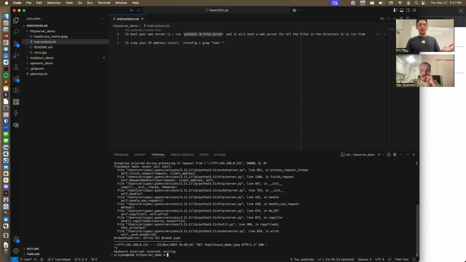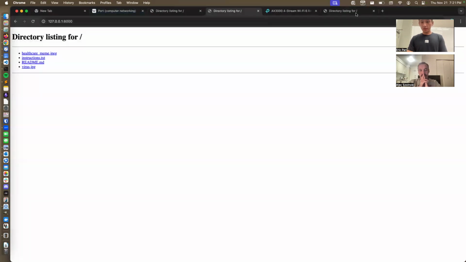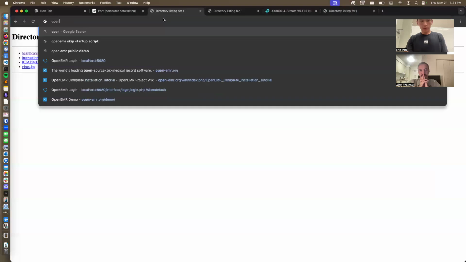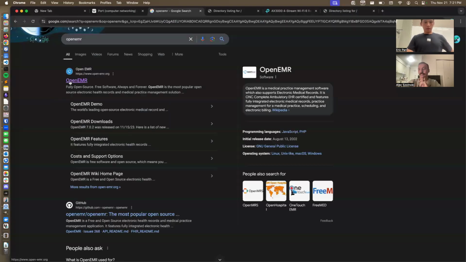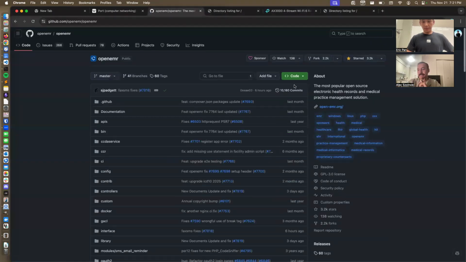The motivation of this lab was to run some open source EMRs and maybe give a peek at what those repos look like. One popular one is called OpenEMR. The first thing we can look at is the docs, because it's open source. I like looking at the GitHub, but it's up to you.